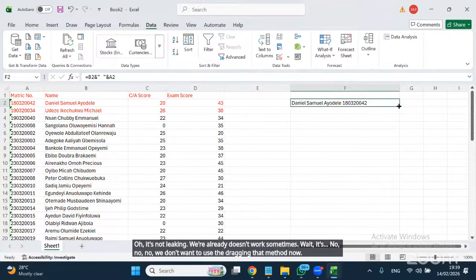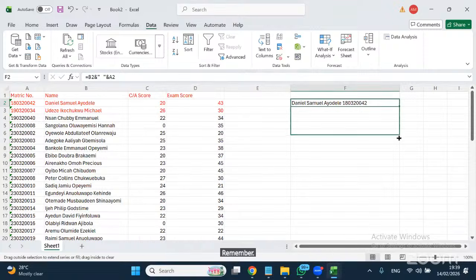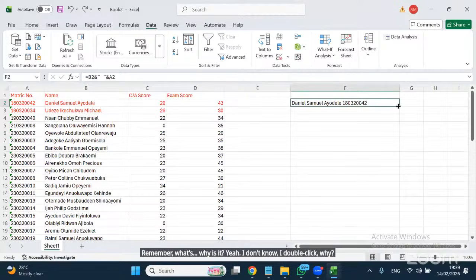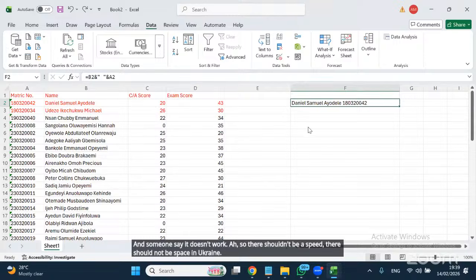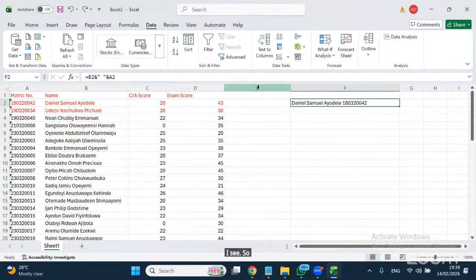Okay, sir. We want to tap twice. Yeah. And now I double clicked it. Why? Someone said it doesn't work. You need to move it to column E. So there shouldn't be a space. There should not be a space in between. Yes, I see. So let me delete here.